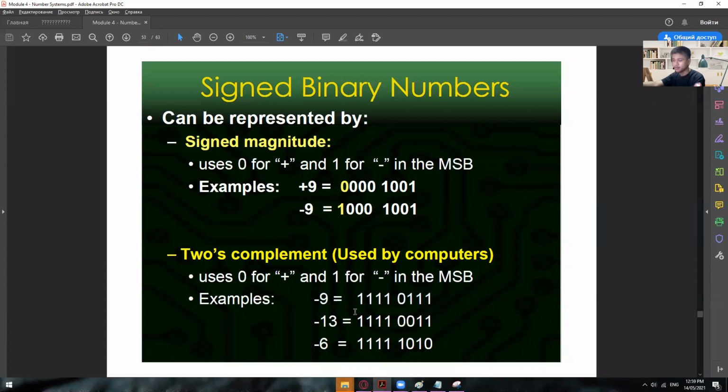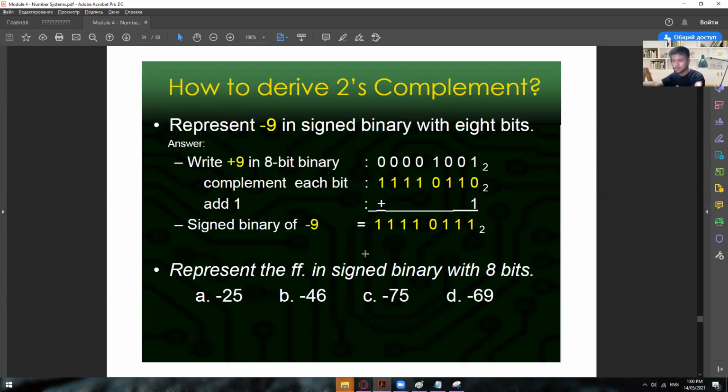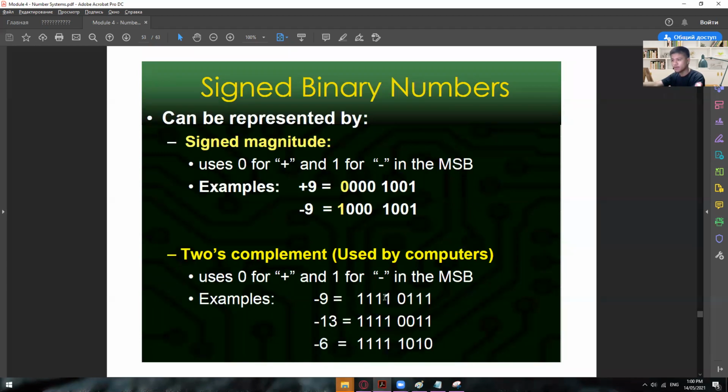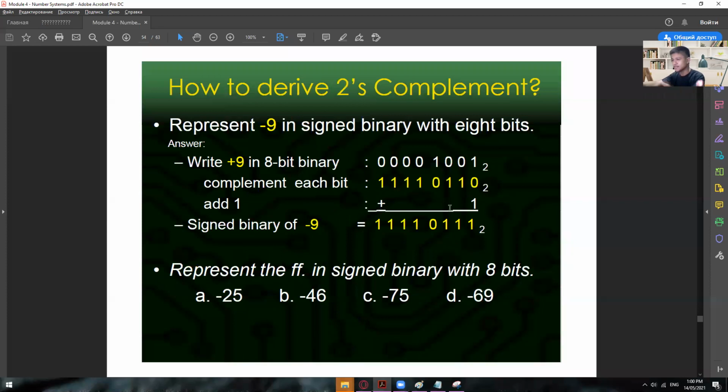For the -13, we have this value 1 1 1 1 0 0 1 1, and then for -6, we have 1 1 1 1 1 0 1 0. So yeah, I know that this one is quite confusing for now, but let me show to you guys how did we get that 1 1 1 1 0 1 1 1. Okay, for the -9. Okay, so let's have this example.